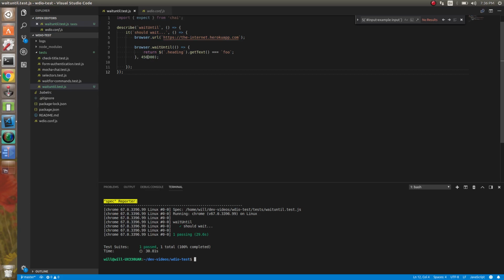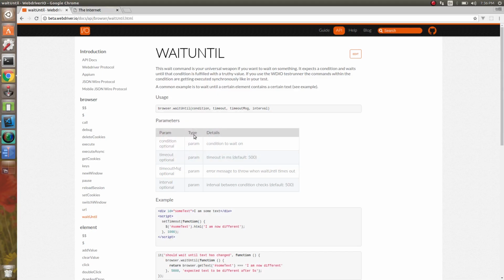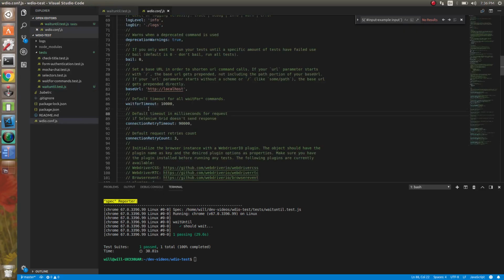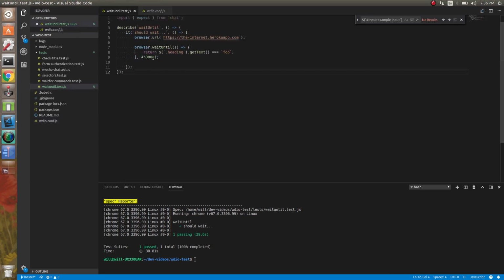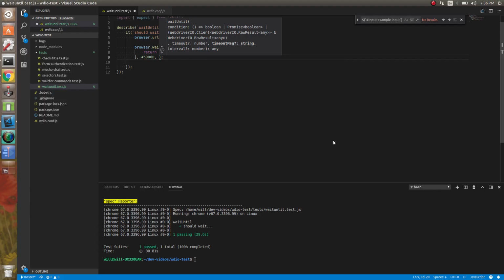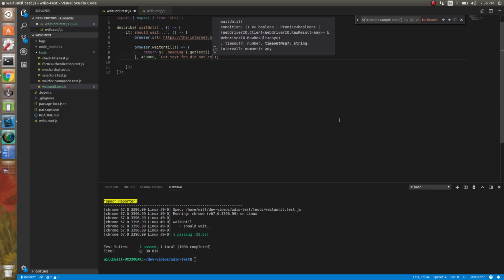But let's go over the rest of the parameters. So we went over the timeout. We can change that. That will still default. If we don't specify it, it will default to what is set here in the config. But the third parameter is going to be the timeout message. So we could just say something like, "get text foo did not exist." So if this fails, this is what would output to the console.